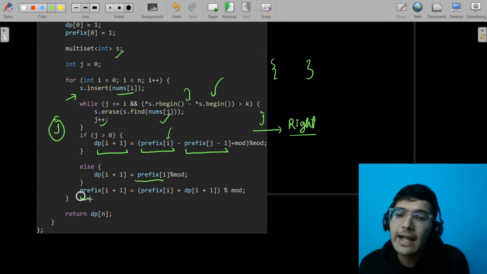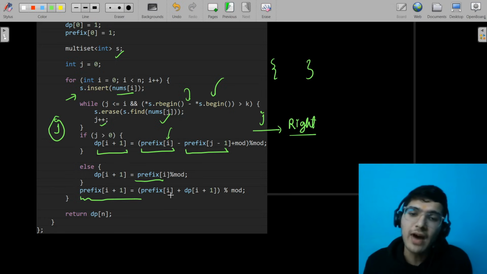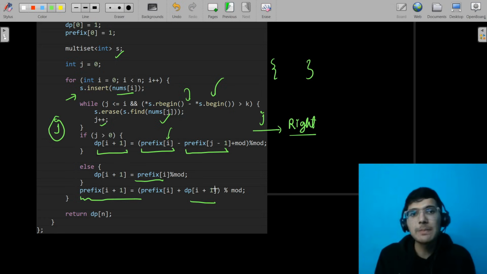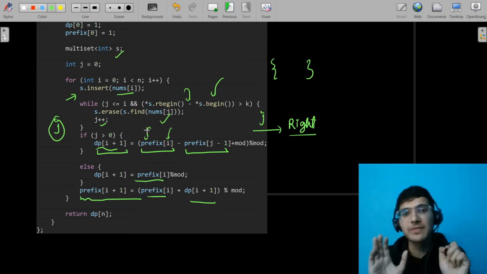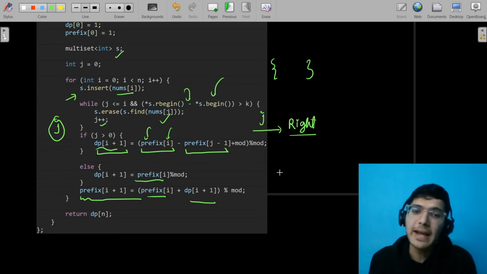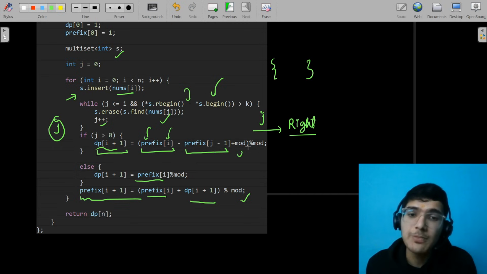Otherwise, how do we maintain the prefix part? We just do prefix of i plus 1 equals prefix of i plus dp of i plus 1. The current dp of i plus 1 we calculated, and the previous prefix. That is the idea. Very, very important. We are calculating dp of i plus 1 from the previous prefix we have computed until now, minus the j minus 1 part. And don't forget to take the mod here also. I am adding mod.